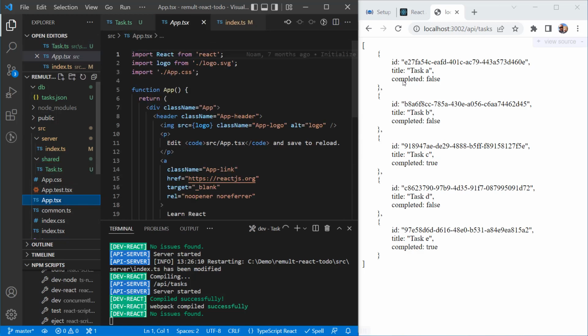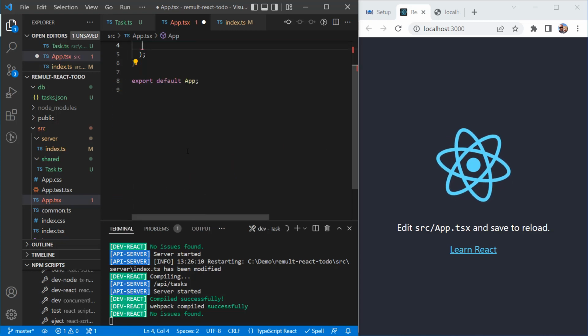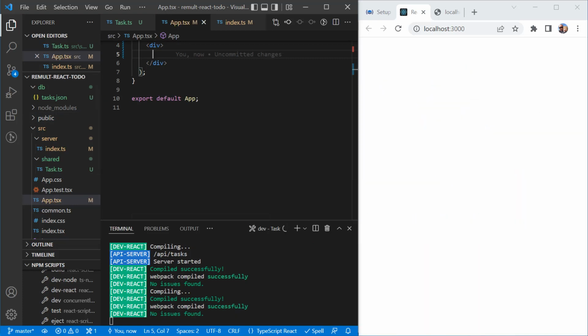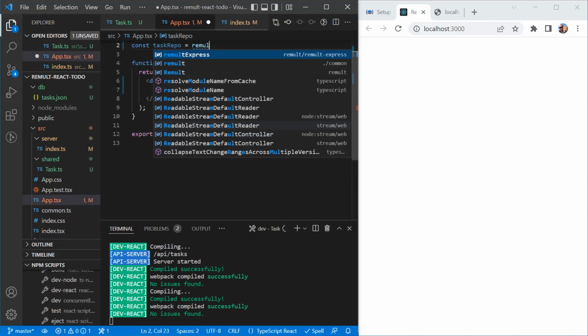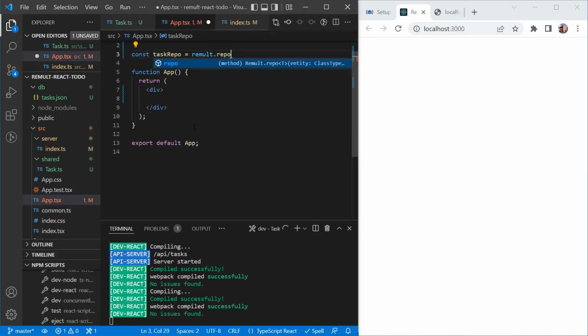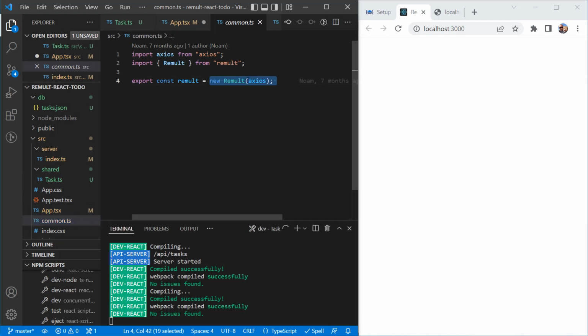Let's go to the app TSX and let's look here at the front end. Start by deleting anything we don't need, which is pretty much anything. So we have now an empty page. Let's start by getting these rows. So the first thing we'll define, just like before, is a task repo. It's going to be remult from common .repo task. Okay. Just a reminder, this remult comes from the common TS class, where we defined it as wrapping Axios. So this remult is going to be used in the front end to perform all the calls to the backend.